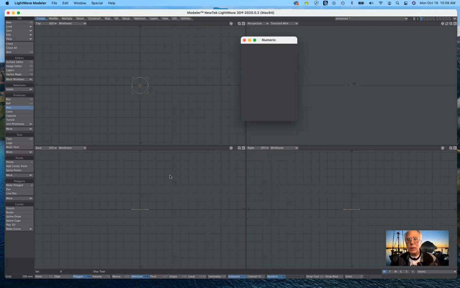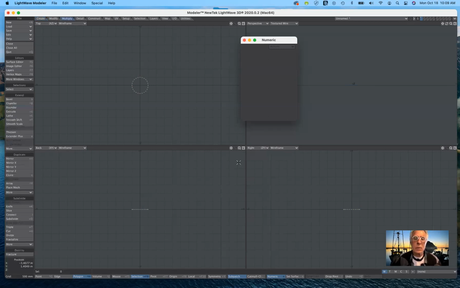Now I want to turn this into a 3D form. Instead of a flat 2-dimensional shape, I want to turn it into a 3-dimensional form. I could have just started by building a cylinder, but just to show you that you can start with a simple 2-dimensional shape and turn it into a more complex 3-dimensional form, that's what I'm showing you how to do here. So I'm going to go ahead and switch to multiply, and we're going to use extrude.